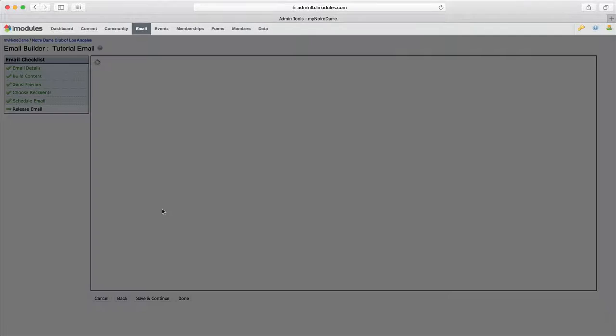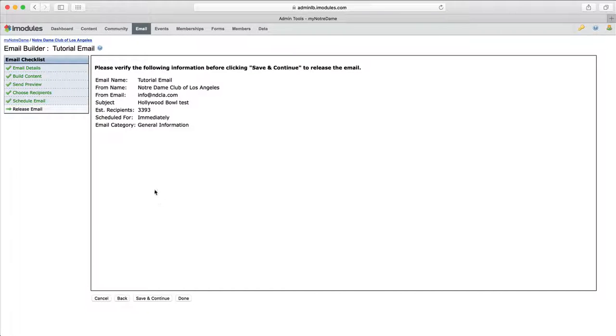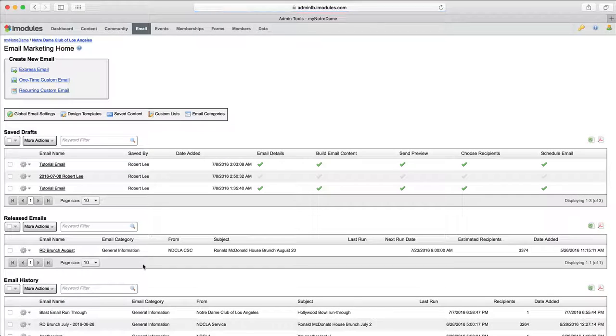And this moves us on to the final step. This is releasing the email. If I were to release this email to everybody, I would click here on Save and Continue. But since this is a tutorial, I will hit Cancel. And that's how you send an email blast.